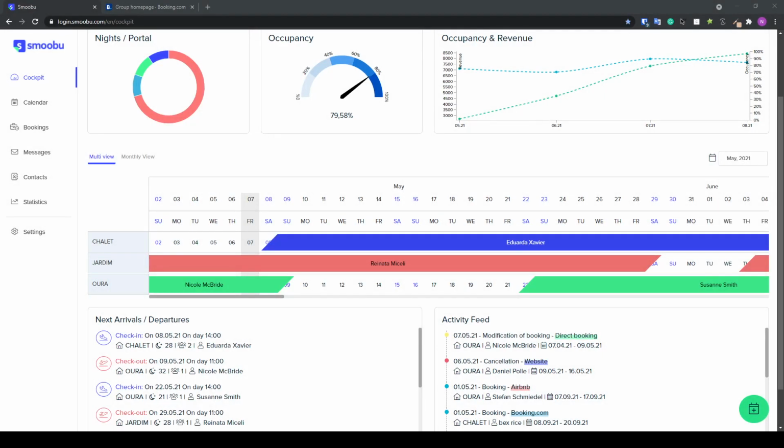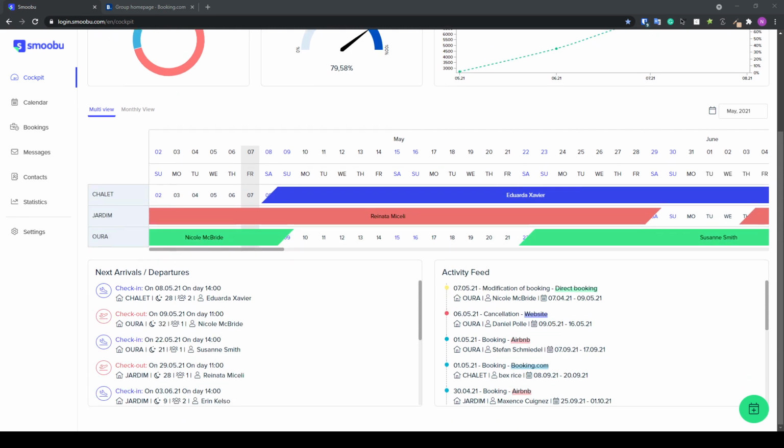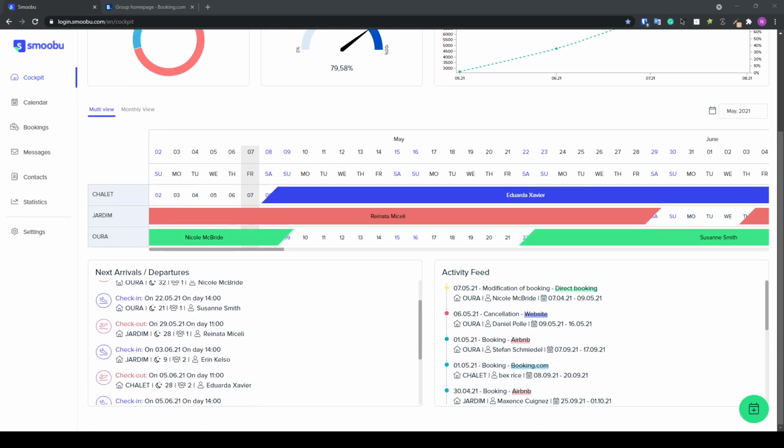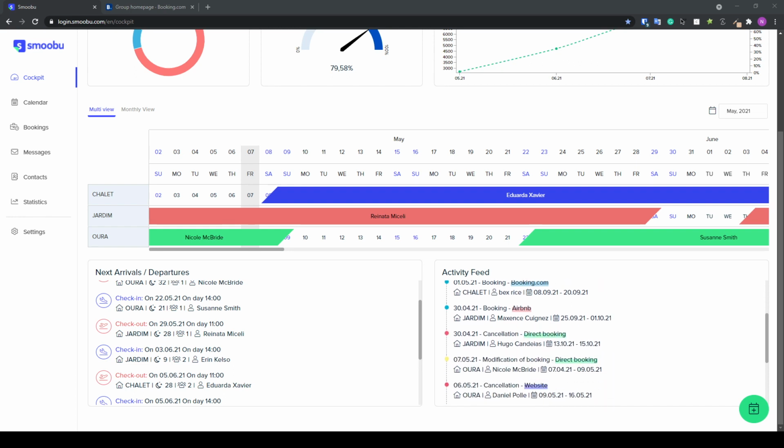Now we can see Smoobu's cockpit. This landing page has been designed to give you all important data at one glance. You can find all your calendars with their ongoing reservations. Down below is a next arrivals and departures menu, as well as your activity feed, showing you the latest movements in your bookings.